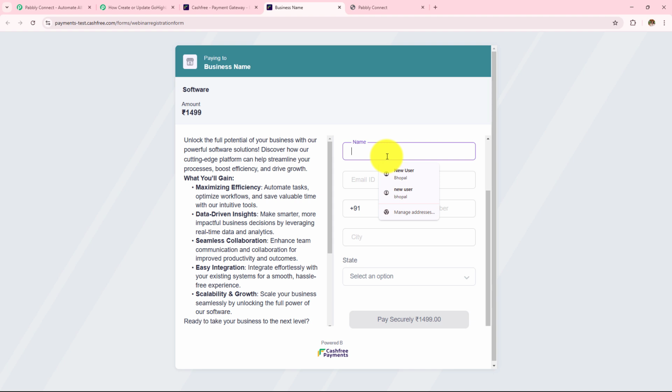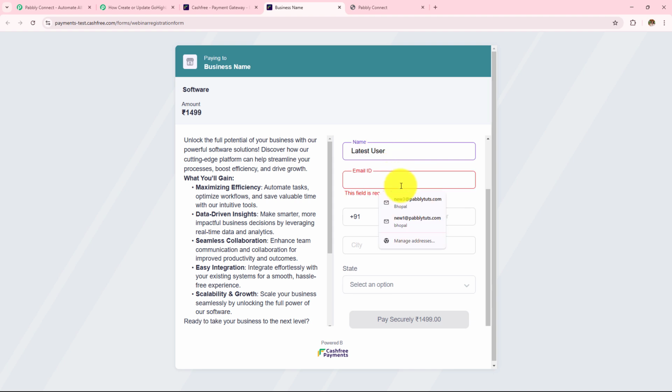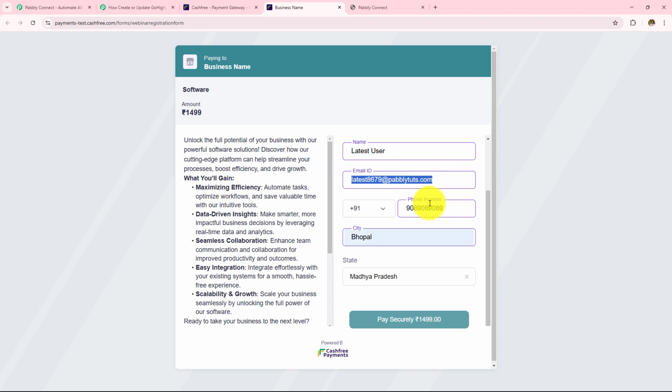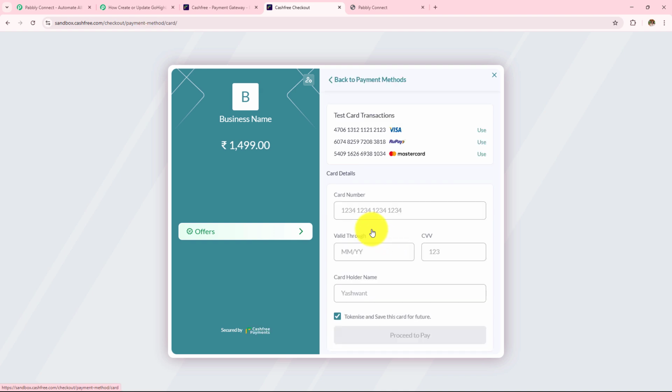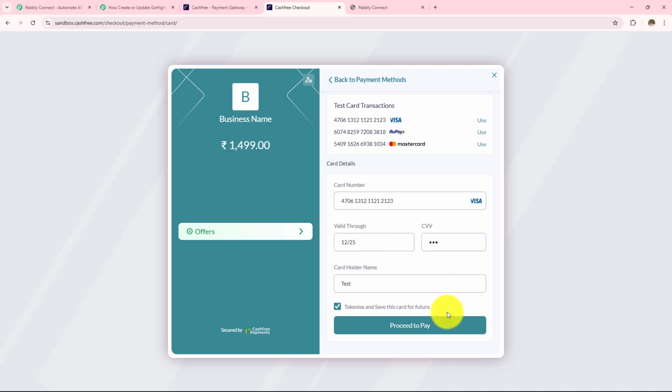So let's say my first name is latest, last name is user, email address is latest8679@pablitudes.com, phone number is this, city is Bhopal, and the state is Madhya Pradesh. Now I am going to click on this pay. And here I need to select my payment method. My payment method is card. And now I'm going to enter my card details. After entering my card details, I simply have to click on this proceed to pay.